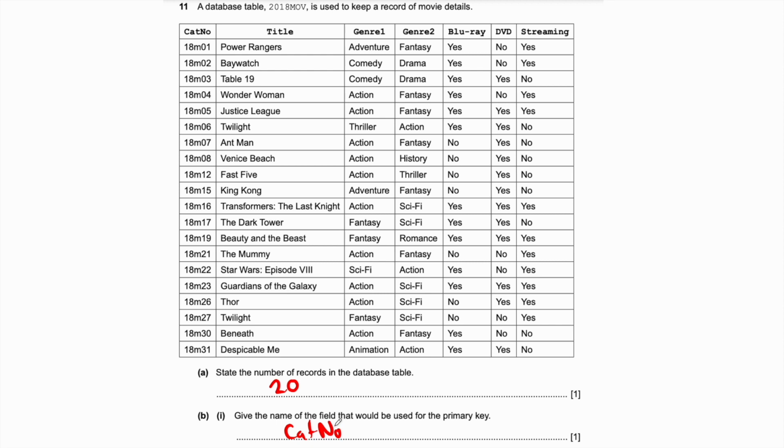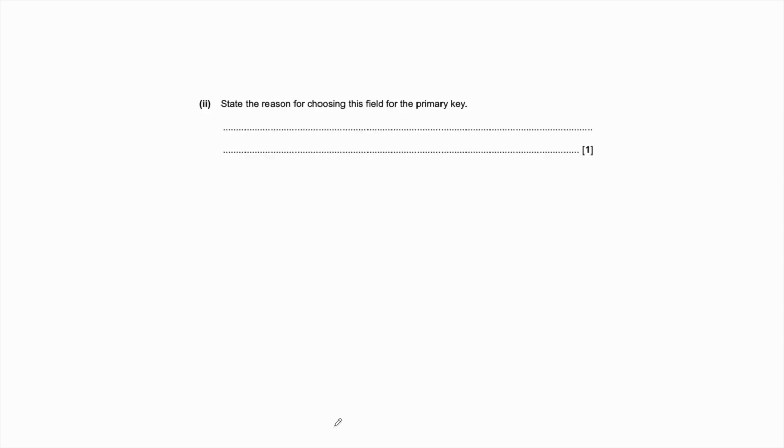Right. Now, next part is to state the reason for choosing this field for the primary key. So ultimately, you can say a whole bunch of different things here, but you're going to come to a very similar conclusion. It's unique. It's a unique identifier. It's a unique descriptor. It's a unique something for that particular film. So that's what I'm going to say.